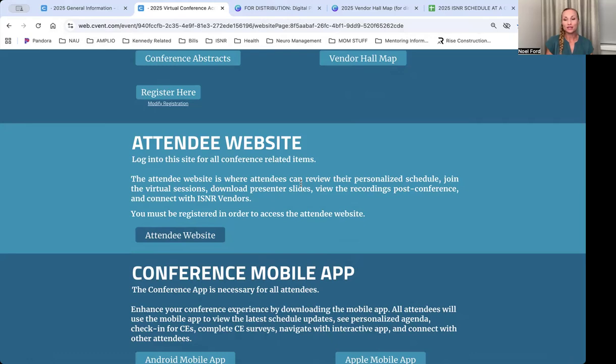The attendee website is going to be critical for your experience as a virtual attendee. You will be able to access all of the Zooms here on the attendee website. This is where you're going to log in. You're going to see your schedule. You're going to see our virtual exhibit hall. You're going to see all the vendor information. You're going to be able to connect with attendees. You're going to be able to take your CE surveys. You're also, most importantly, going to be able to access the Zooms and then the recordings later. So this is very critical. I'm going to demo this in just a minute.